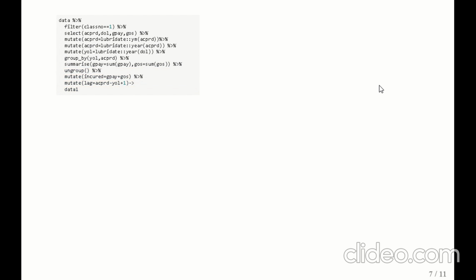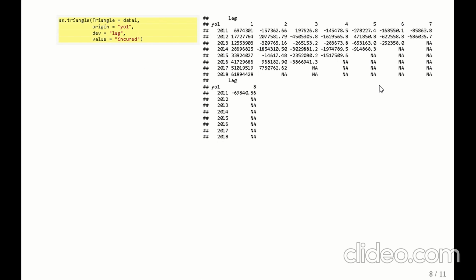Now we will create a triangle using the as.triangle function in the ChainLadder package. The first argument is the data that we want to change into a triangle. The second argument is origin, the third argument is development year, and the fourth argument is the value that needs to be in our triangle. We can observe that our triangle is not in cumulative format. That's why we need to convert it into a cumulative format.